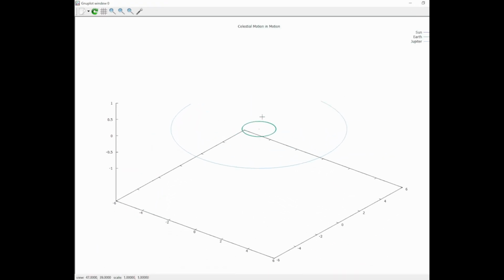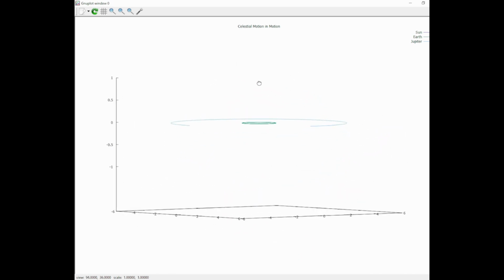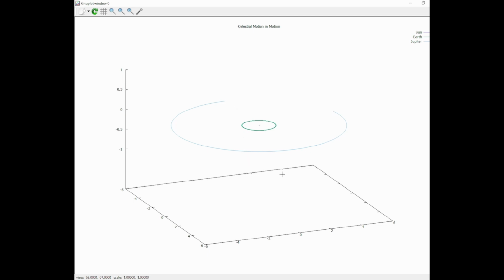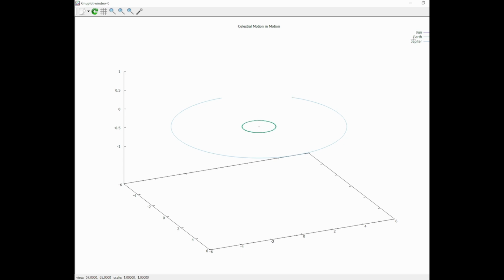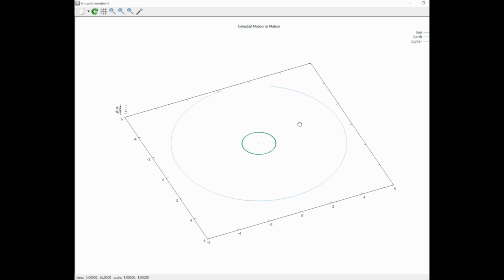And it takes just about a minute or so for each one. So yeah, we can watch that. And just for reference, the purple line is the sun, Earth is the green line, and Jupiter is the blue within each of these simulations.